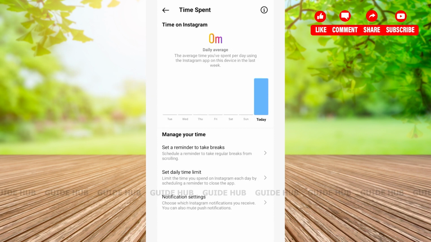So below the chart of your time limit, you'll be able to see three options. On the first, you'll have set a reminder to take breaks. On the second, you'll have set daily time limit. And on the third, you have notification settings. Here you'll have to tap on the second option, that is set daily time limit.